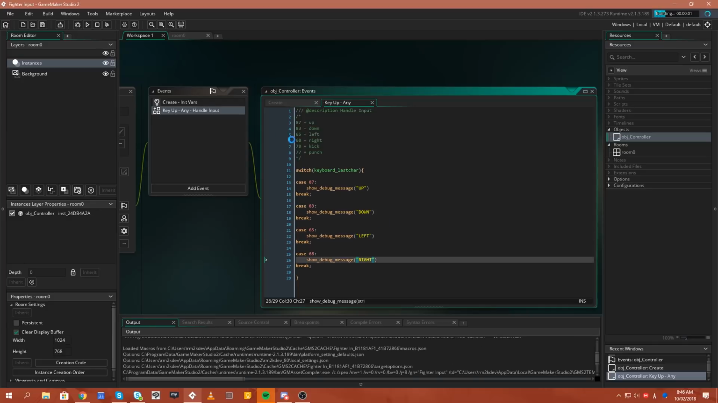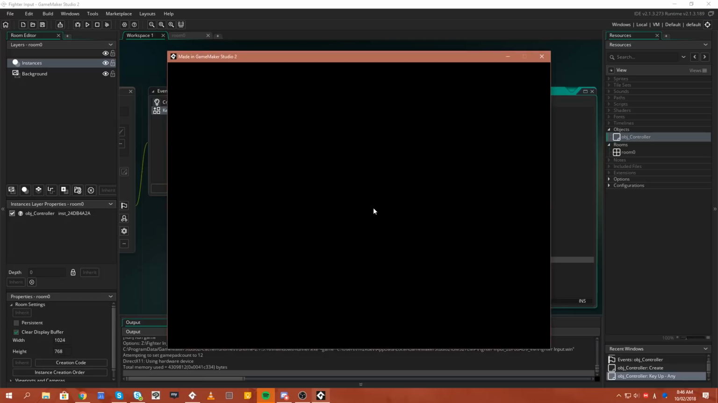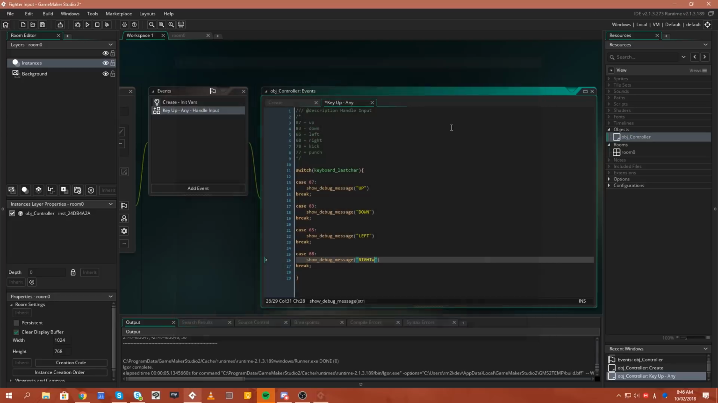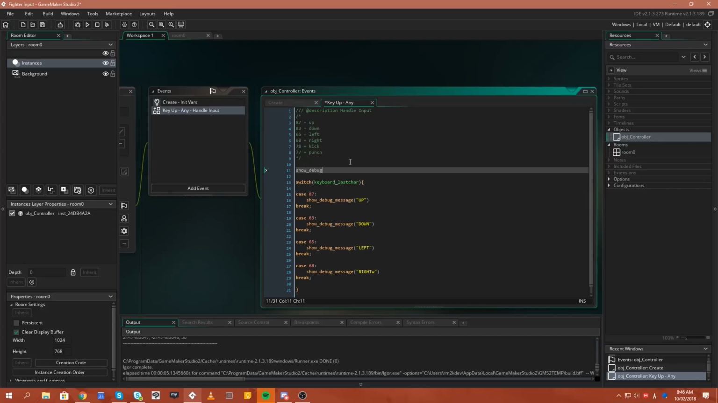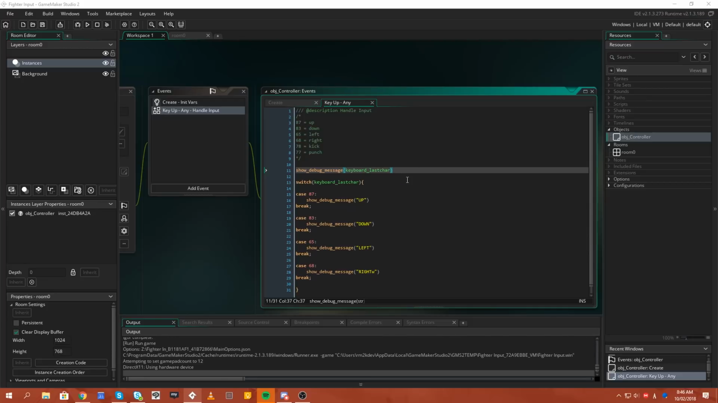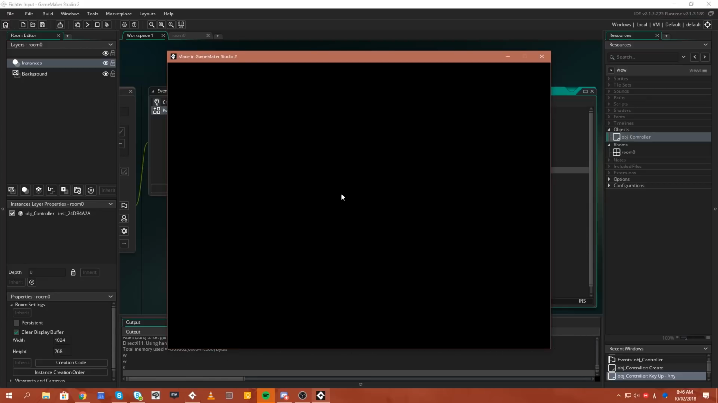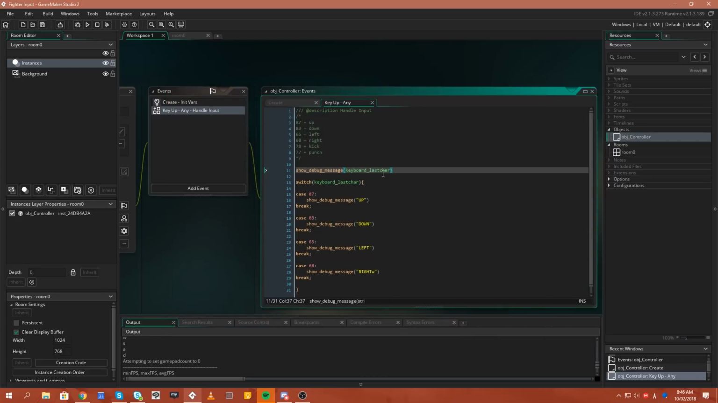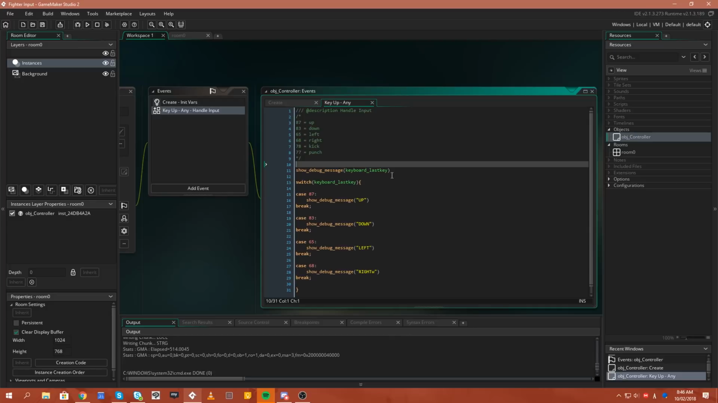So if we press those buttons again while we're running it, we should get proper messages, or we'll get nothing because I probably messed it up. What have I done wrong here? Let's just show debug message on here. Keyboard last character. Let's see what we're getting. So if I press up, we should get, because I used keyboard last character, it was not last character. Keyboard last key is the syntax I was looking for. Okay, so the switch case statement is keyboard last key.